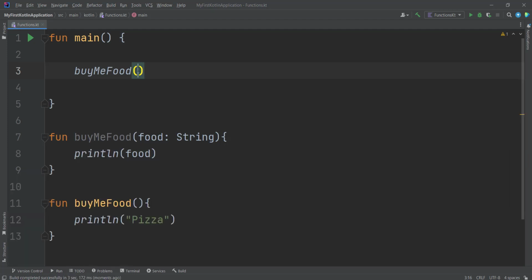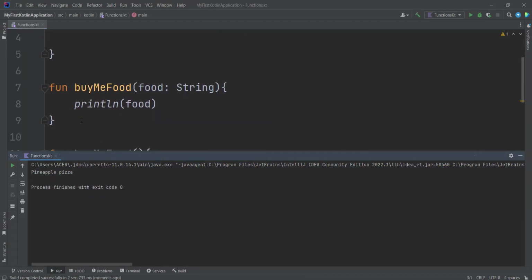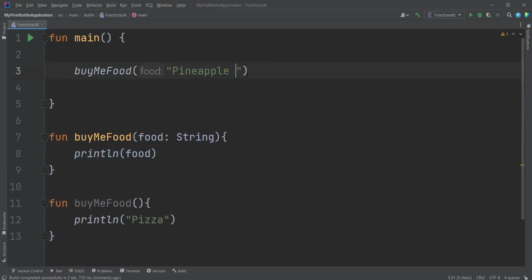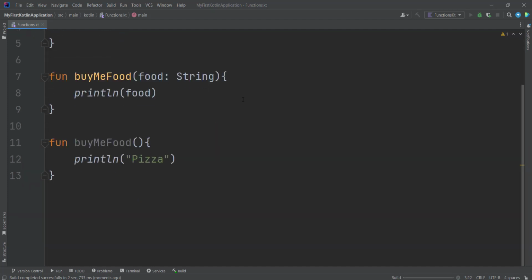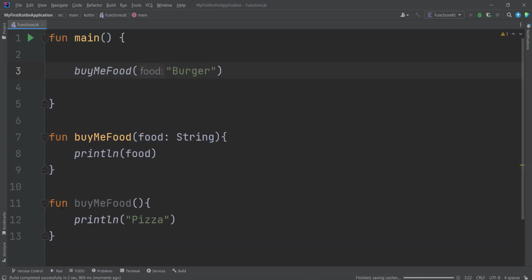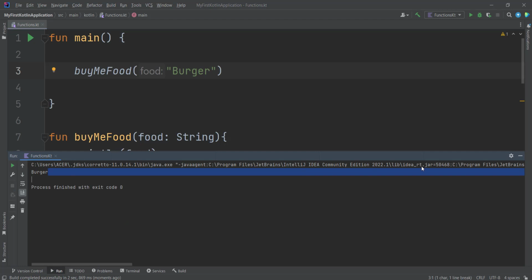Great. But what if I want to buy another thing, like, for example, I want to be more specific, pineapple pizza. Let's run the program. And now our first function is called, which is this one here, pineapple pizza. Let's try another thing, for example, a burger, maybe. And here comes the result.